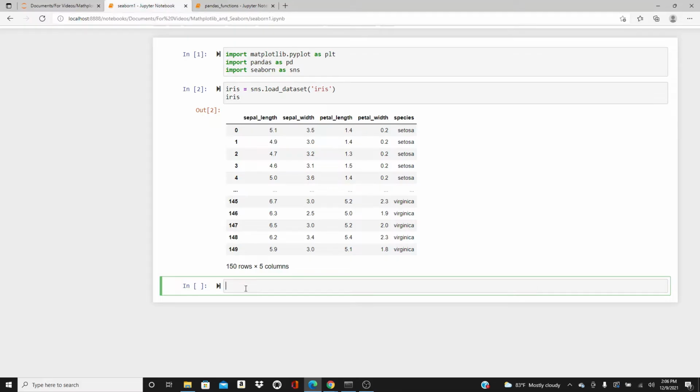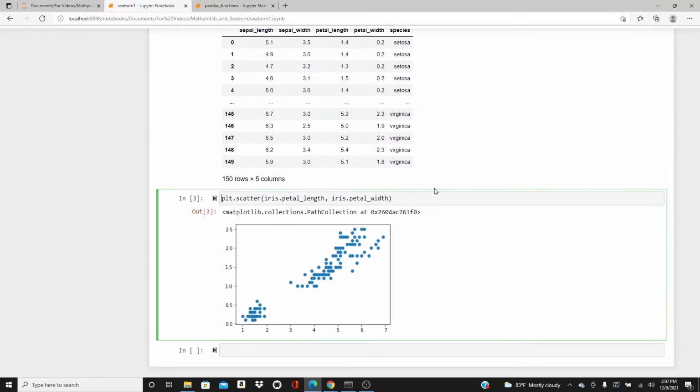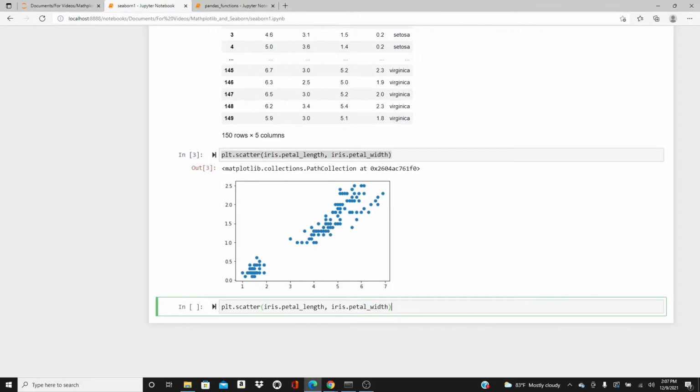I'm going to show you the difference between very basic matplotlib and very basic Seaborn first. Okay, so plt.scatter. I'm going to make a very basic plot: iris dot petal length and iris dot petal width. Okay, this is the most basic matplotlib scatter plot. Okay, so let's just copy it and make the same really basic scatter plot using the Seaborn library.